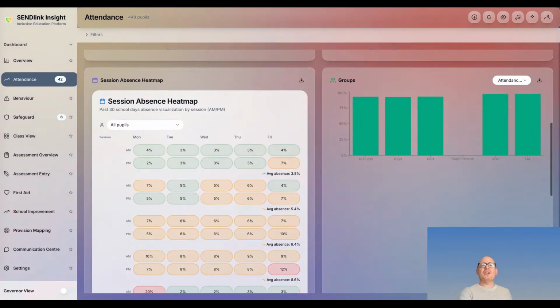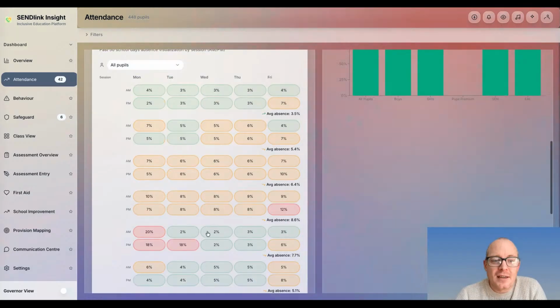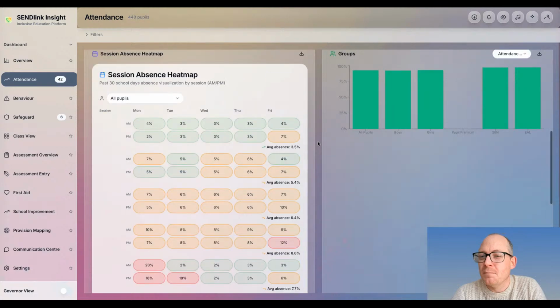We've got a session absence heat map as well, so we can see when those absences tend to be. Obviously, they do tend to be on Fridays and Mondays, don't they, weirdly? But just looking at this, I can see something's happened here. So on this Friday afternoon in particular, and then all of Monday, we've had particularly bad attendance. So it'd be interesting to unpick why that could be.